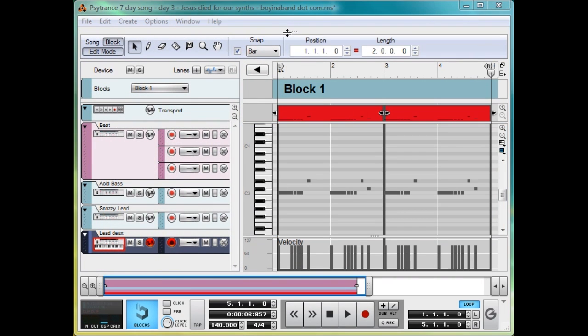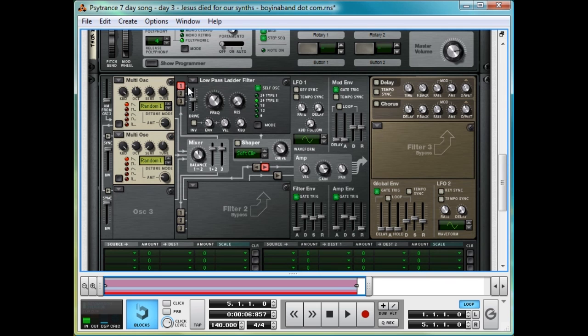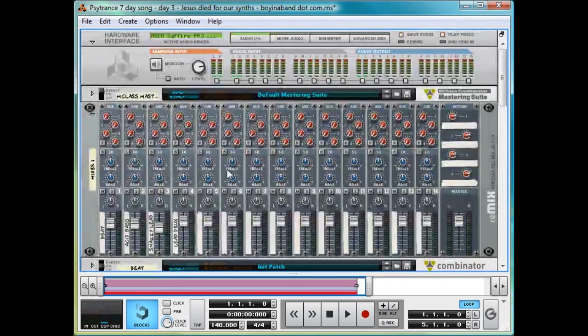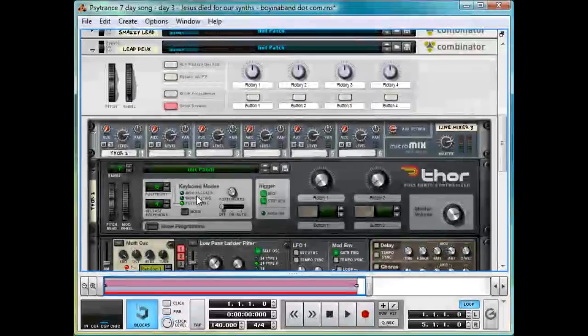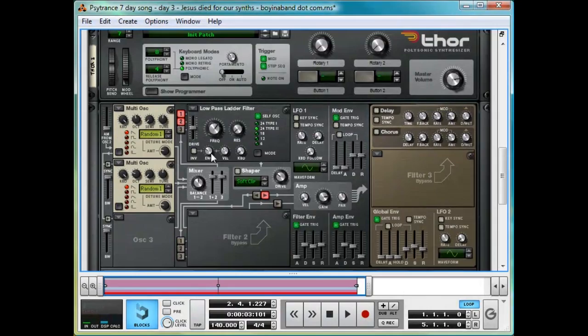Ta-da! Back into Thor, we're going to run both through, so hit the 2 button to send the second one through. Let's have a listen so we can hear it so far. Sweet. Envelope to half, frequency down to half, and resonance just over a half, because it's pretty greedy.